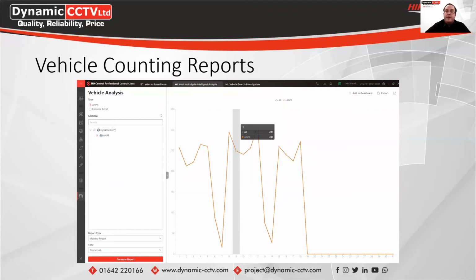You can also generate different vehicle counting reports, so you can actually see how many vehicles have entered the premises or been detected by the camera. This can be manually generated reports, or you can configure it to email the reports automatically of vehicles that have been detected per day, per week, or per month, depending on the requirements with the system.